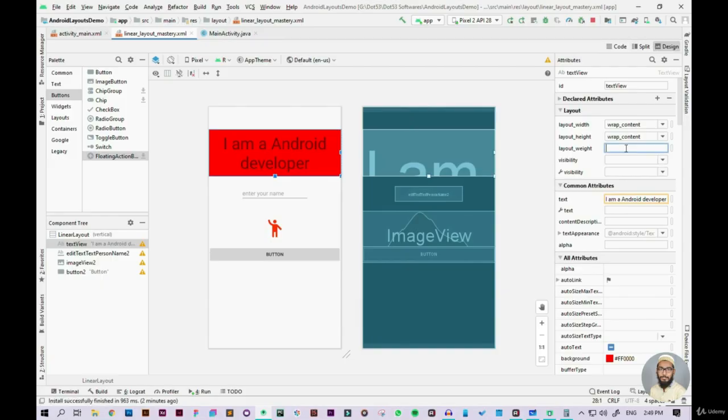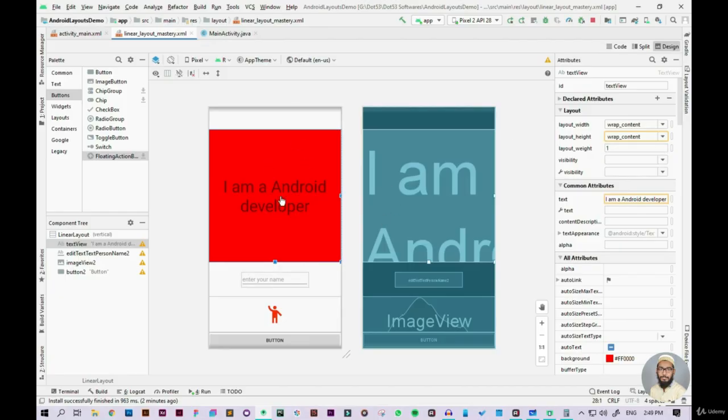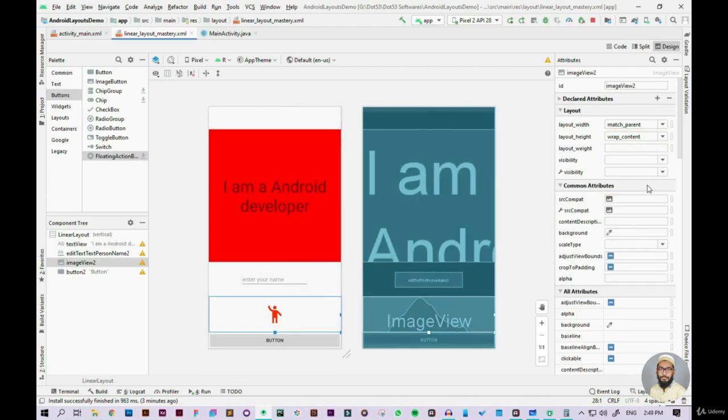So as you can see right here, I have this attribute named layout weight. If I write 1 here and press enter, it will say that this text UI element will take one portion of my total weight available. Okay, so basically that's the thing. As you can see now, as I assigned 1 here, my text view component has been enlarged by its height. Let's do the same thing with the image view and see what happens.